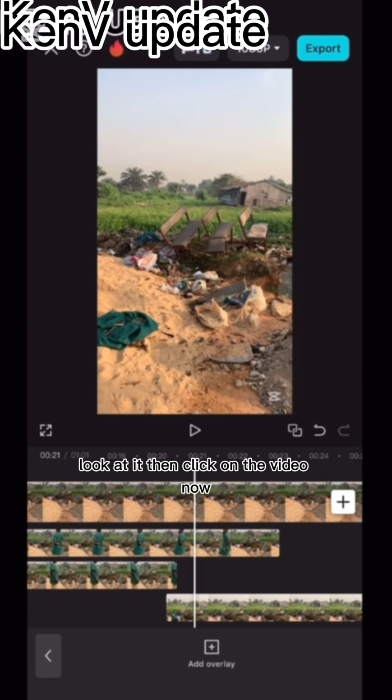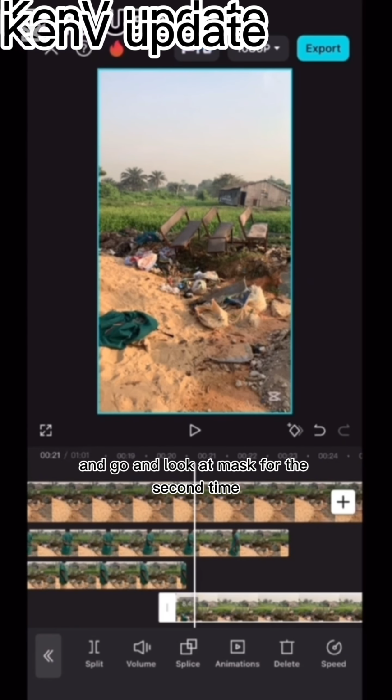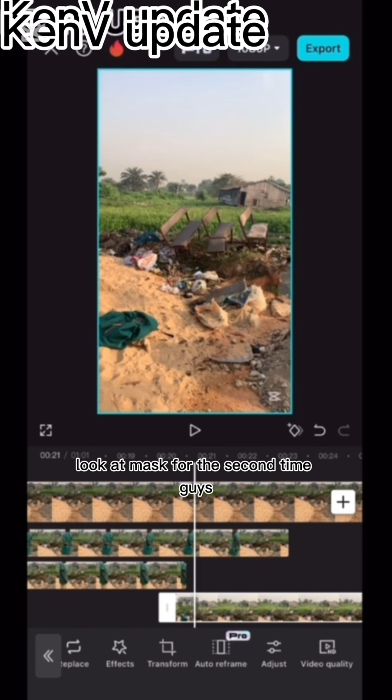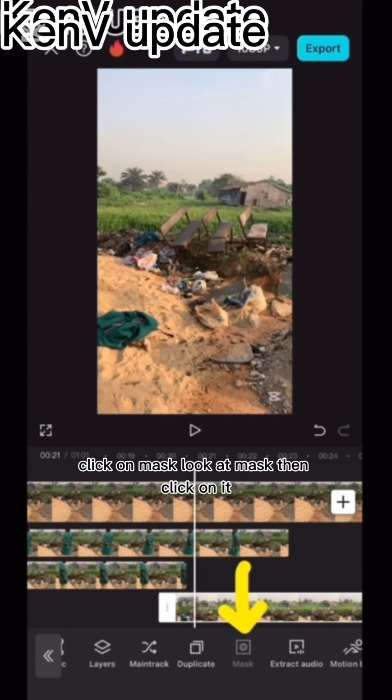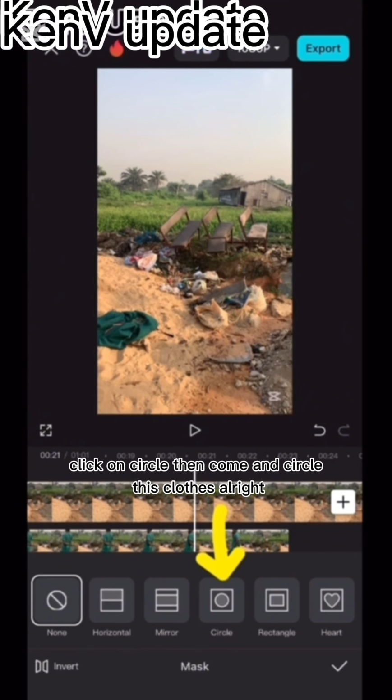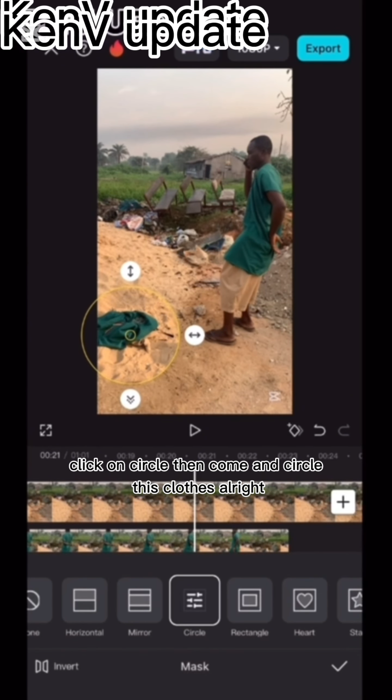Look at it. Then click on the video now and go and locate mask for the second time. Locate mask, guys. Click on mask. Look at mask. Then click on it. Click on circle. Then come and circle this cloth.